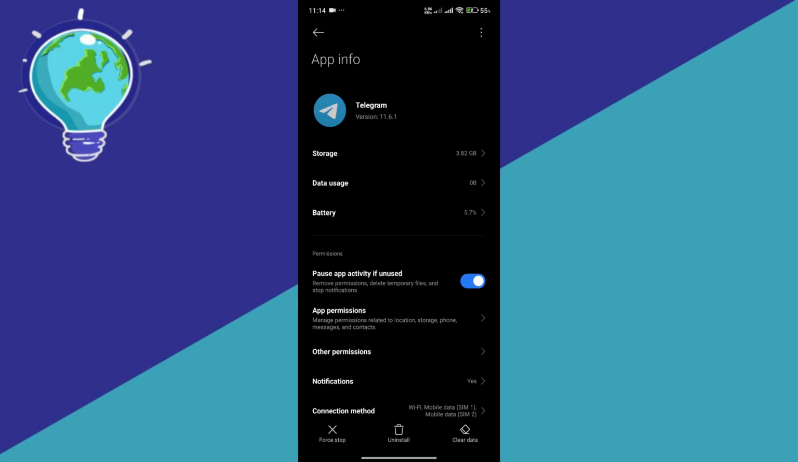Also, check out if you're in developer mode, because in developer mode, you are able to actually spoof your location or change your location like a VPN. So make sure that you are not running any apps related to that.